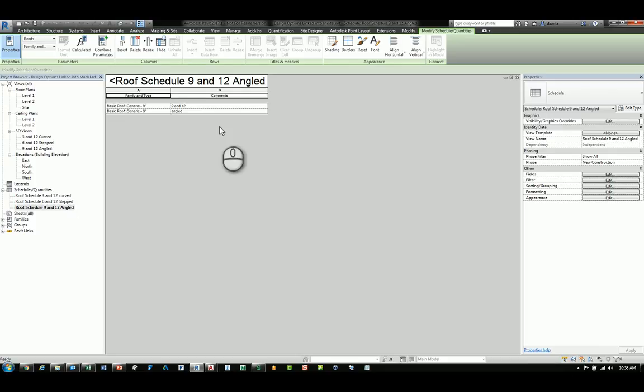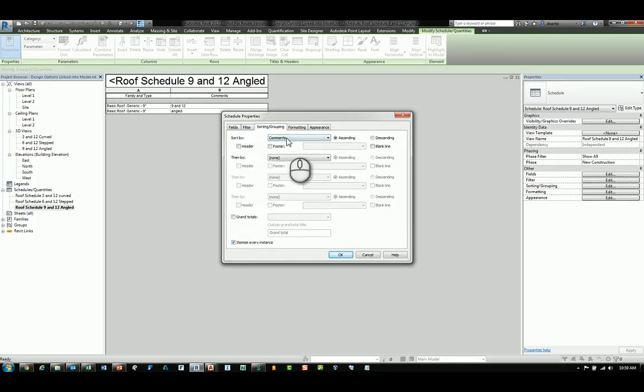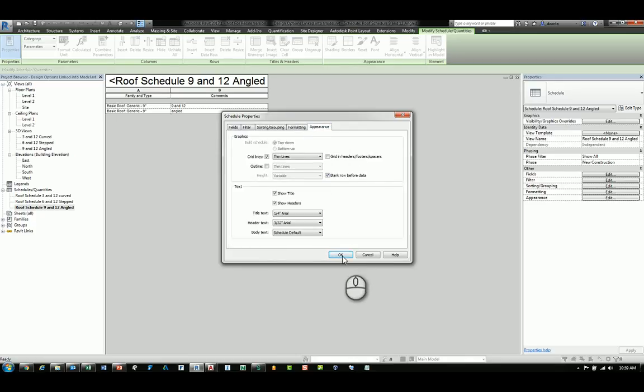I can work with any one of these schedules. They're all just duplicates. So you'll create the first one, make the setting changes, and then duplicate and change the name and property. So for example, under Roof Schedule 9 and 12 angled, we can head over to Fields first of all, and under Edit, and verify that you have a check mark to include the elements in the linked file, because that's where the data resides. Once that is set up, you can schedule your information. You will see this one is sorted by comments. And that's it. There's nothing fancy about this particular schedule.